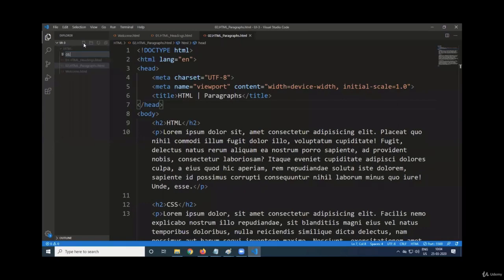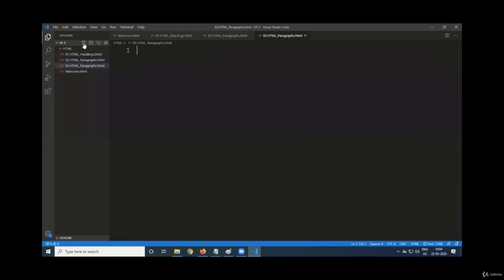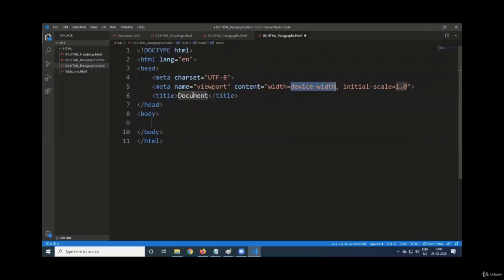03. html_paragraphs.html. Exclamation, space. Title is same, HTML paragraphs. HTML paragraphs, so H2 HTML. We want to have a paragraph of lorem 50.